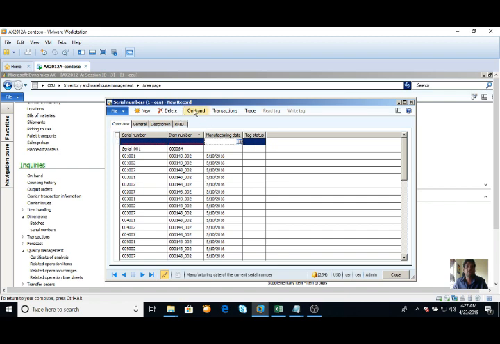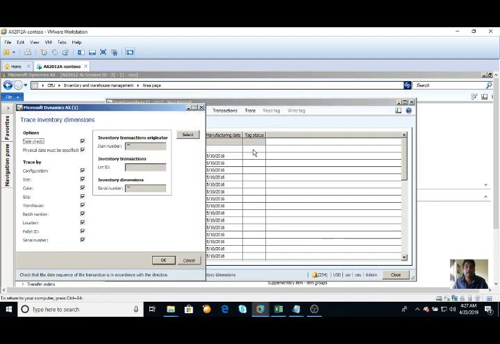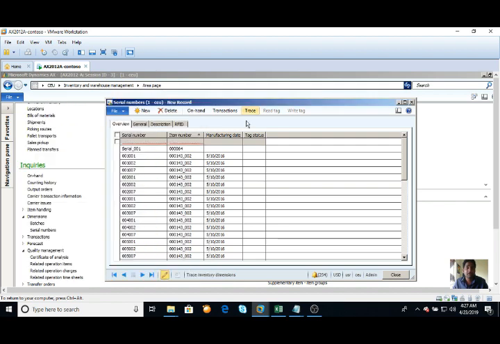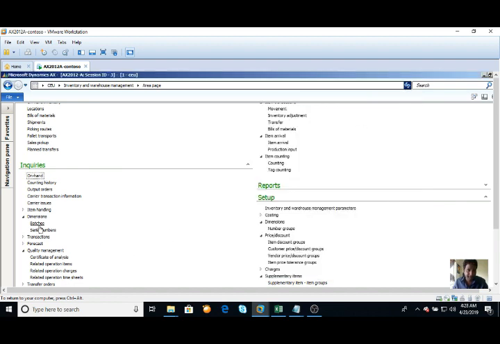And similar to the batch creation, you have an on hand button. By clicking on it, you will be able to see the on hand stock of the serial number, and the transactions button will show you the list of transactions that this serial number is associated with. With trace you'll be able to see what transactions are there for this particular serial number. So this is how you can create a serial number and batch number.